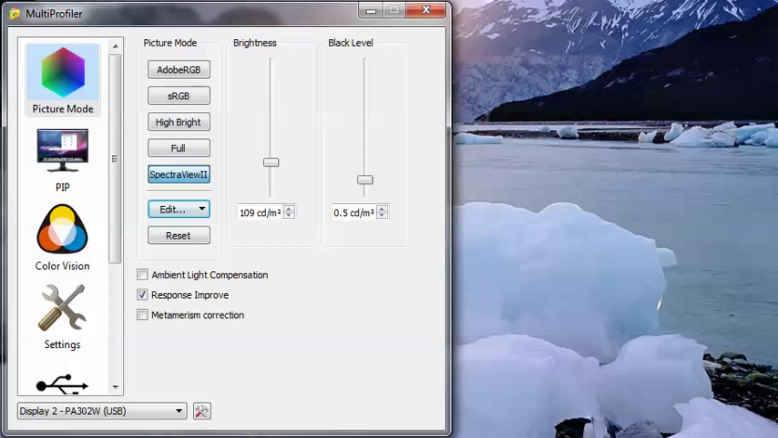One of the things I wanted to show you today was one of the new features in our MultiProfiler configuration tool. MultiProfiler is a tool that manages all the settings on your NEC Multisync P and PA series desktop displays. This has always had the ability to load ICC profiles, but one of the things I'm going to show you today is a new feature that allows you to do a quick printer emulation.